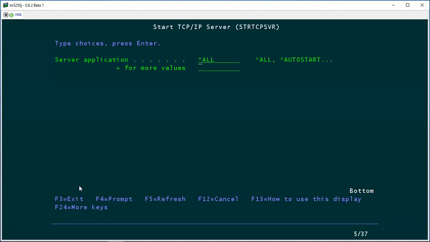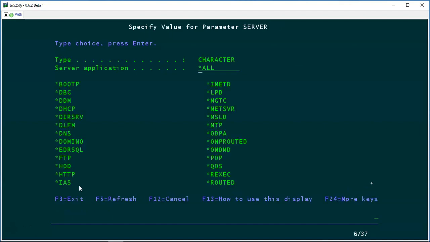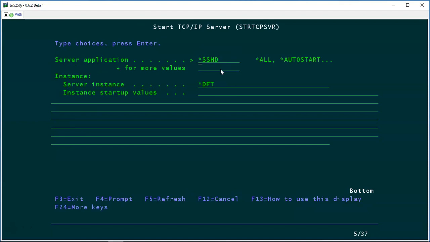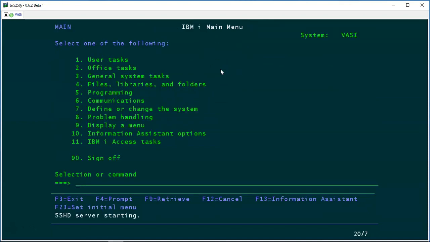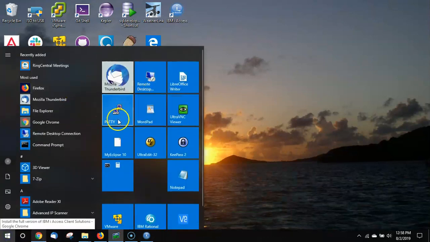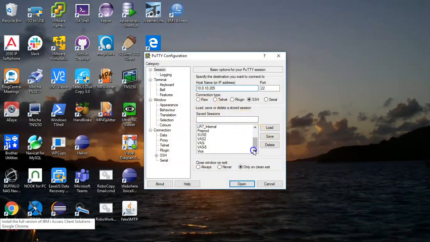If we prompt for that, you can see we can start up all sorts of server applications here. We're actually looking for secure shell. And sure enough, there it is. So we're just going to start SSHD, get the shell daemon running here, to just start the server instance, the default instance. It tells me that secure shell, the SSHD server, is running. So let's jump back, and I'm going to do another smoke test using PuTTY.